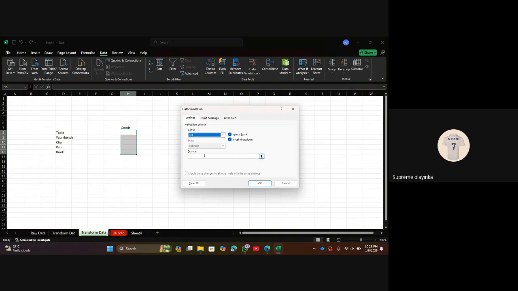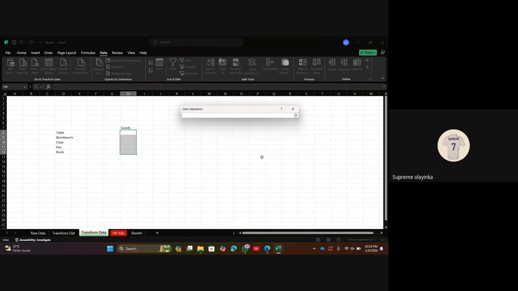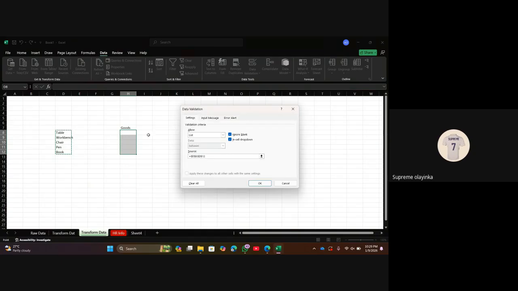I can actually write it out here. I can write table, I can write it out here, but that's a lot of stress, even though I'll still do that. But because I already have it written out, I'll just click on this up arrow. So it is asking for where is my source? So I'll just highlight this one, then click on enter. Can you see? Once I click on enter, it comes back to where we were before. So you click on OK.